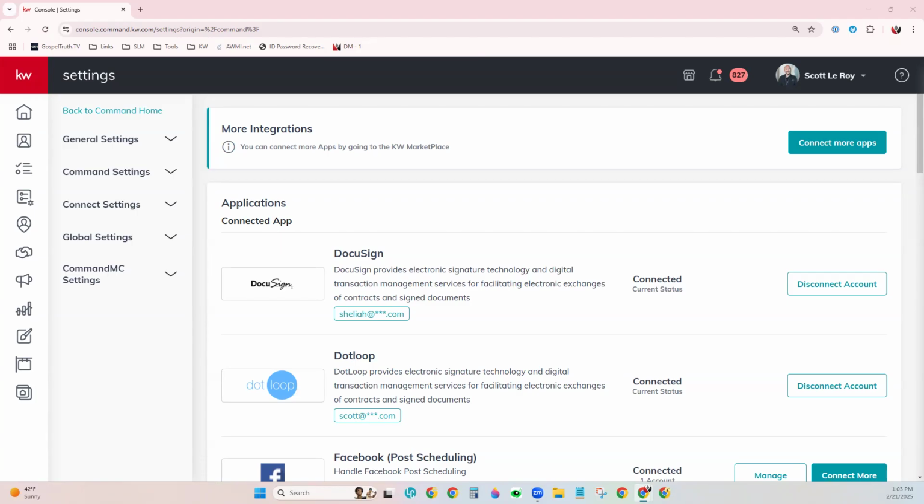DocuSign is a platform where you can edit your forms and send them to your clients in order to get signatures and receive them back. So we'll be covering that today, the basics of that.